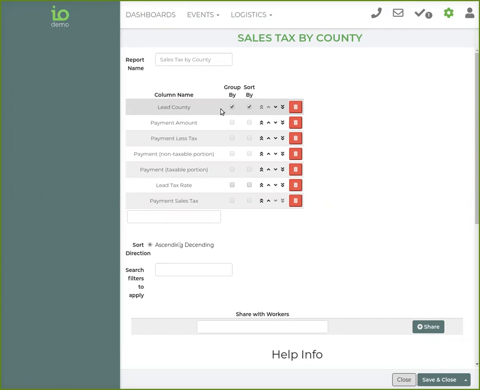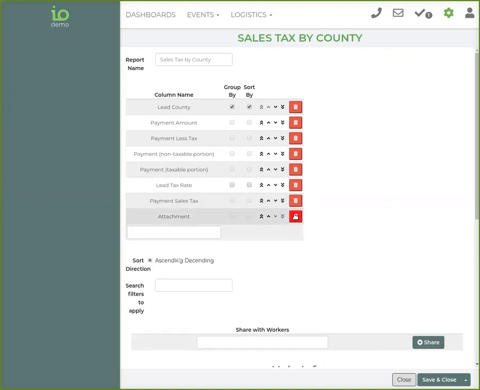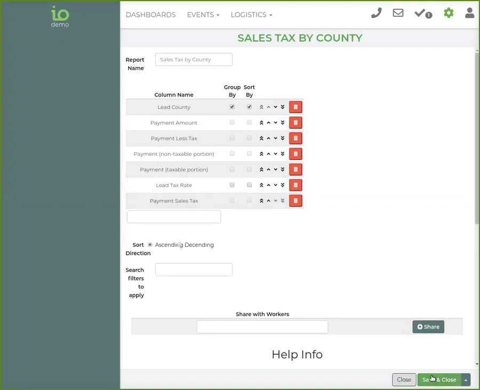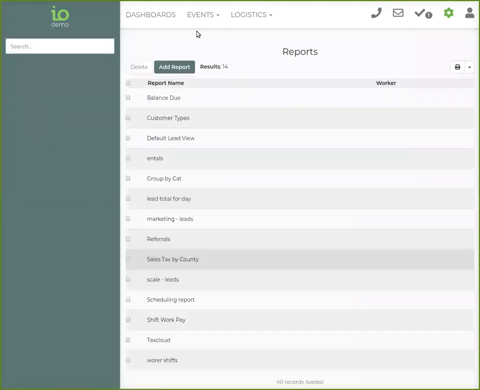So you can use county and you'll want to group and sort by county, add payment amount, payment less tax. So that would be the total payments the customers have made during that date period. This would be the amount excluding any part of it that goes to the tax, the non-taxable portion of the total, the taxable portion, the tax rate, and then the payment sales tax. So you'll just simply type them in here and click on them when you want to add them. Once you've done that, you can hit save.